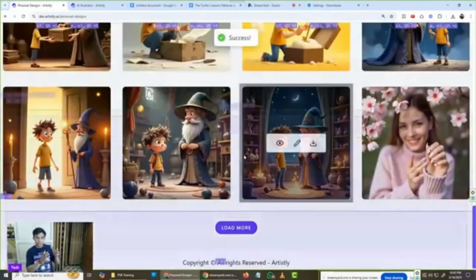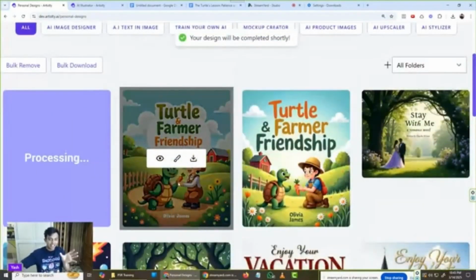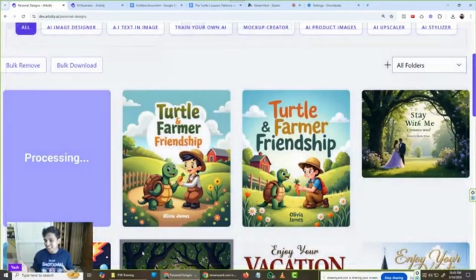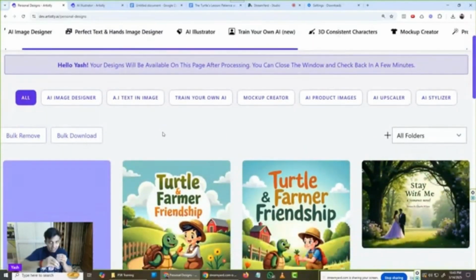What it's going to do is make sure that the image that is generated follows the same style. I created this image, but it is not following the same style, because I created it using Perfect Text Enhanced Image Designer, and it does not know which style you used to create your story. All clear?